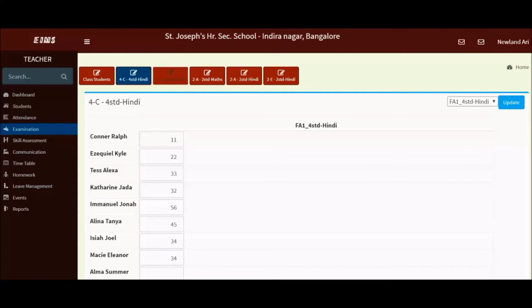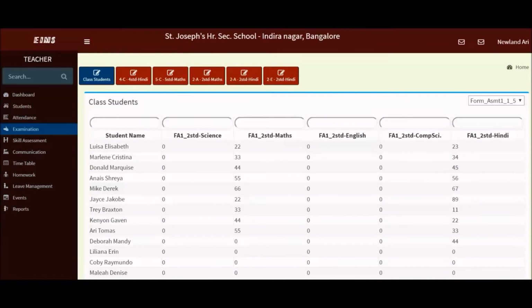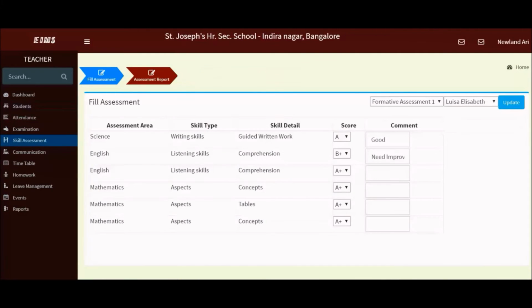Now a teacher can work on examination and assessment entries of her class students. A subject teacher will fill examination marks for each student and each examination. A class teacher will be able to access filled examination marks of her class students for all the subjects. And a teacher can fill skill assessment entries for her class students, which can be viewed by parents once it is published.